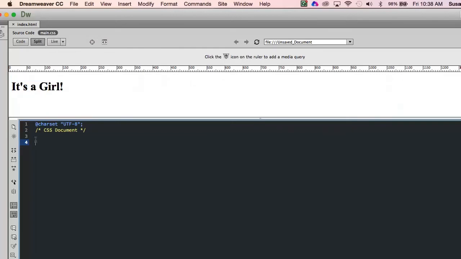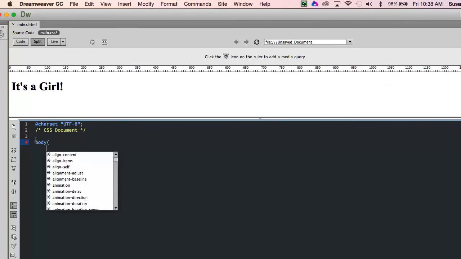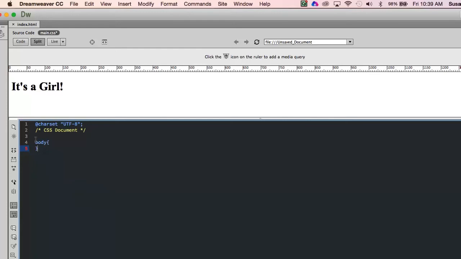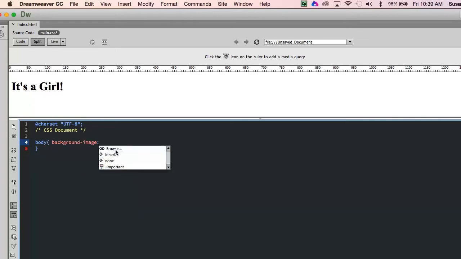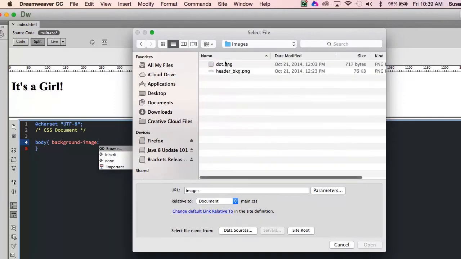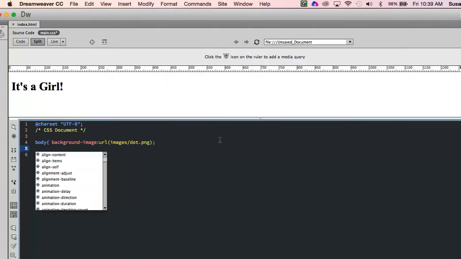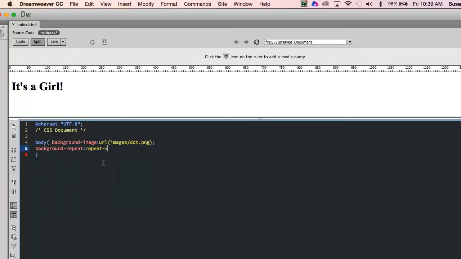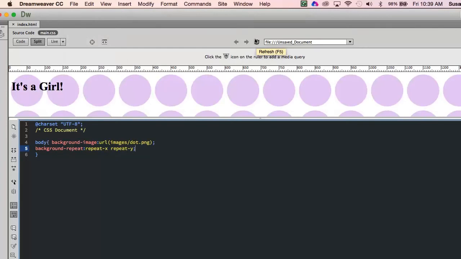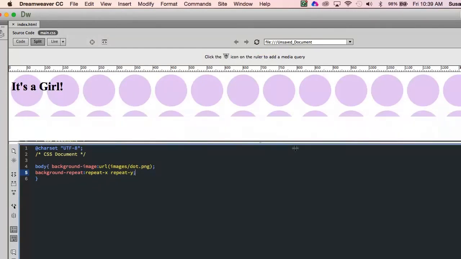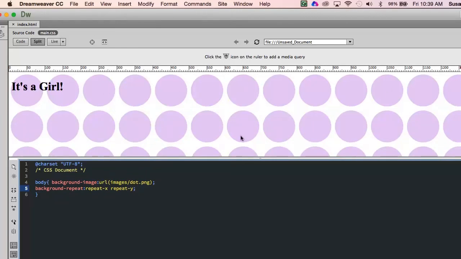So the first thing that we have is the body of the page. And the body of the page, remember, if you looked at it, I had those pink dots in the background, right? So I'm going to assign a background image of the pink dot. And I'm going to tell that background to repeat on the X, and I'm going to tell it to repeat on the Y, because I want it to repeat across and I want it to repeat down. And now you can see my dots are repeating on the X and on the Y axis.